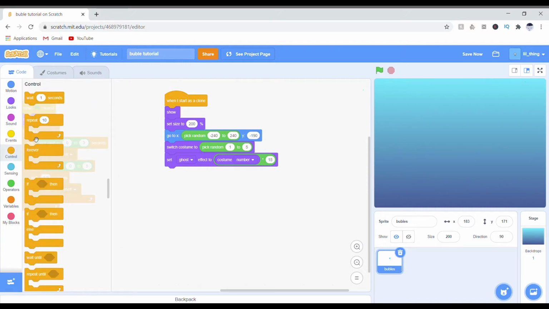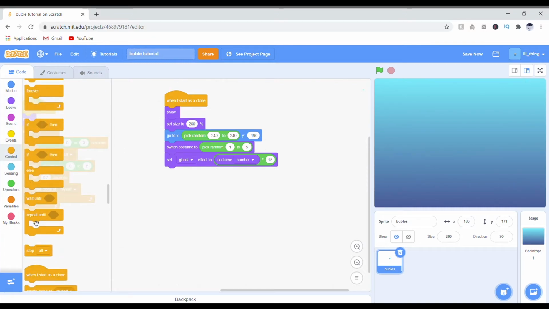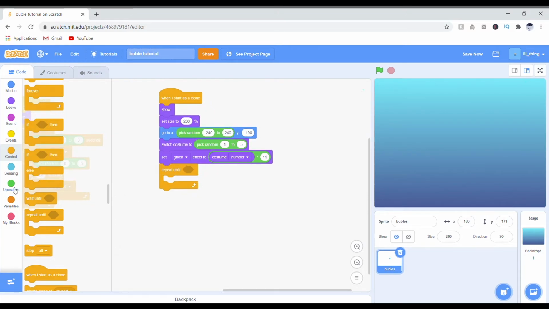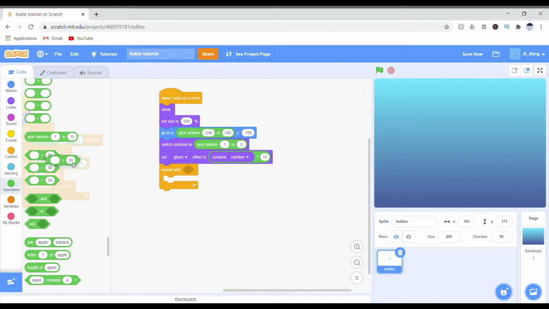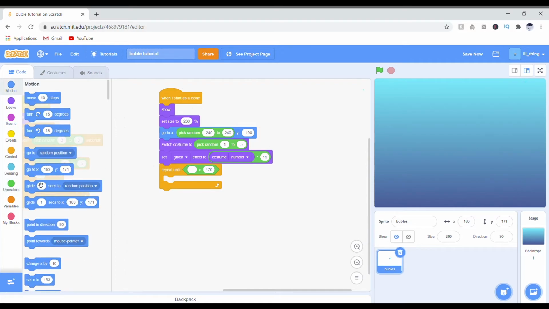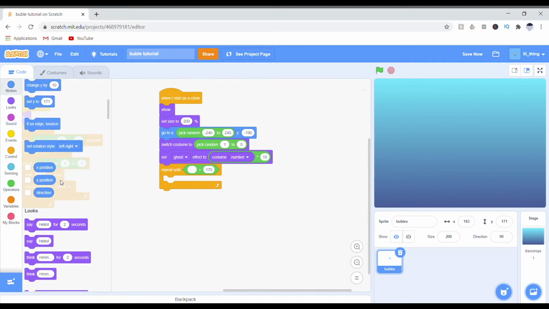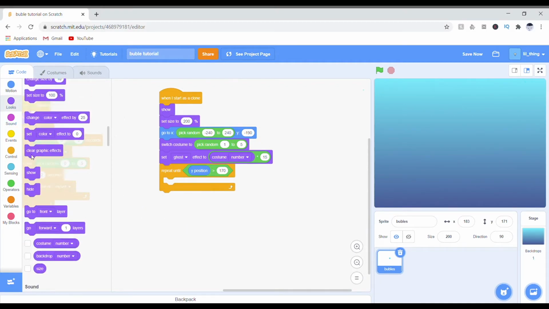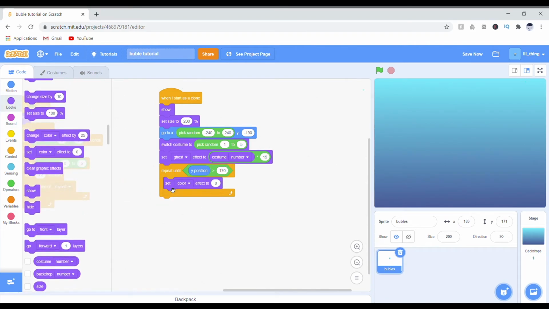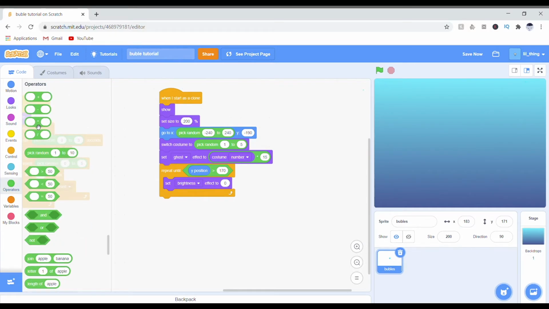So now we're going to take a repeat until, take that, put 170, go to motion, take a Y position. Go to looks, take a set brightness to, go to operators, take it, click and put 5, and take a Y position. So duplicate it, put it there.